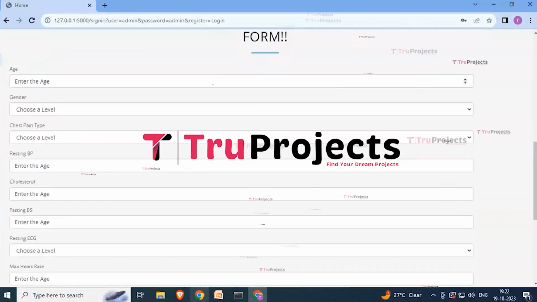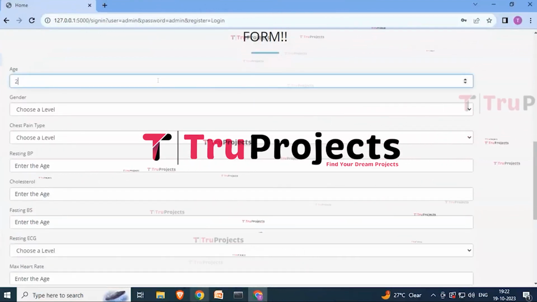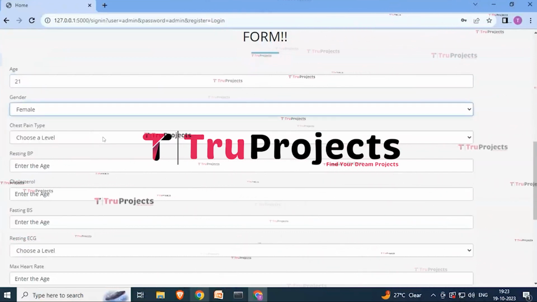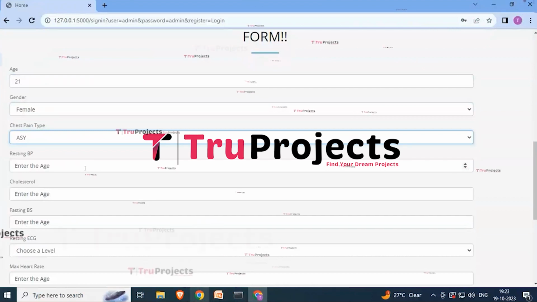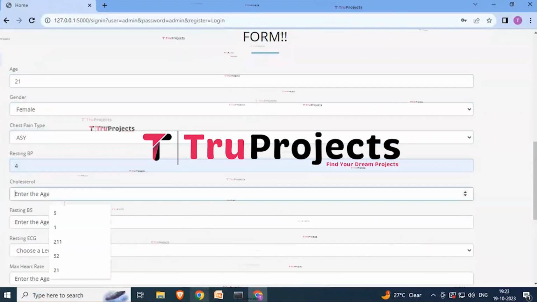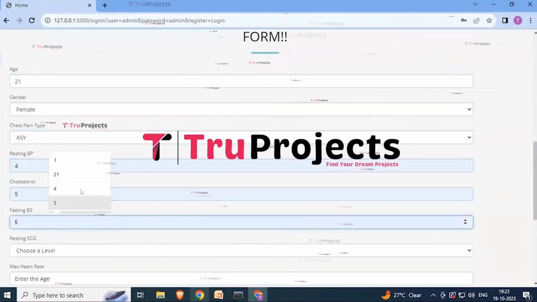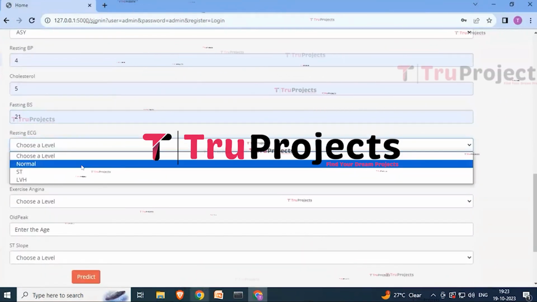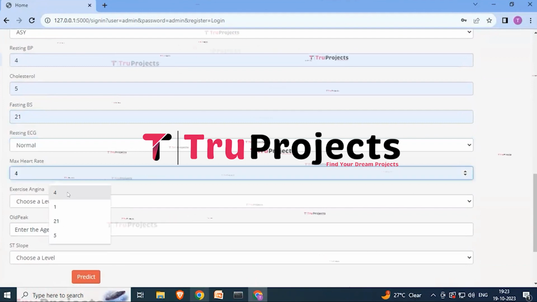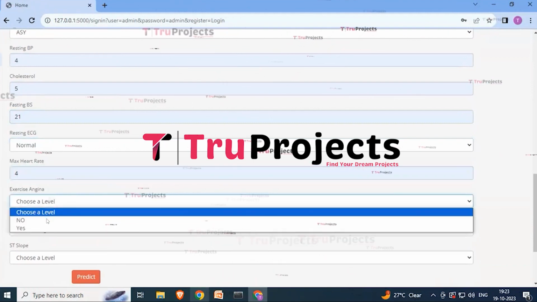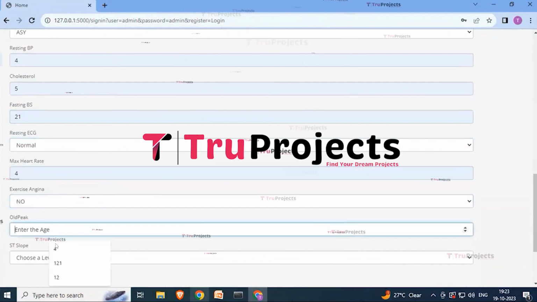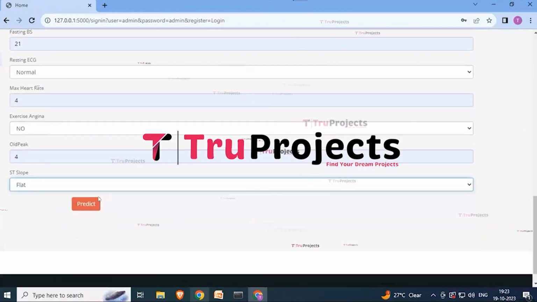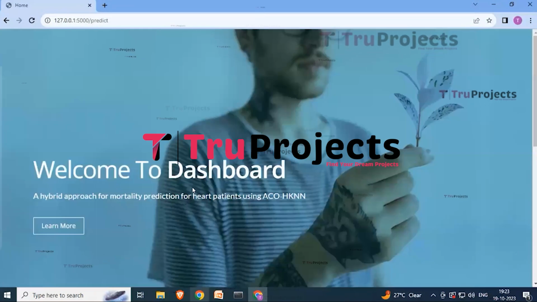Click on OK and here you can see that there is a form where you have to enter the parameters. Like for age you have to enter the age, for gender you have to choose the gender, chest pain type as ASY, resting BP as 4, cholesterol as 5, fasting BS as 21, for ECG normal, maximum heart rate 4, exercise angina no, old peak 4, ST slope flat. So here you can see that there is a button for predict. Just click on this button.